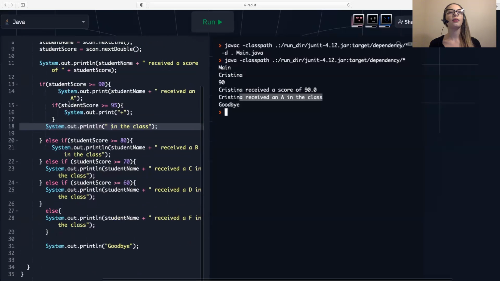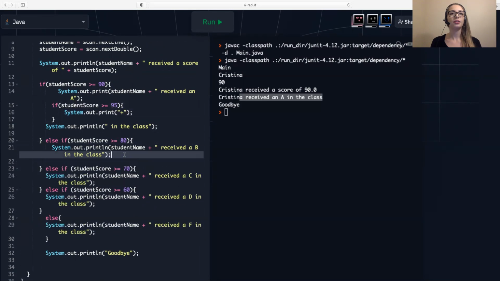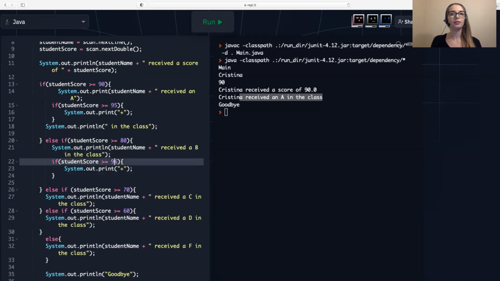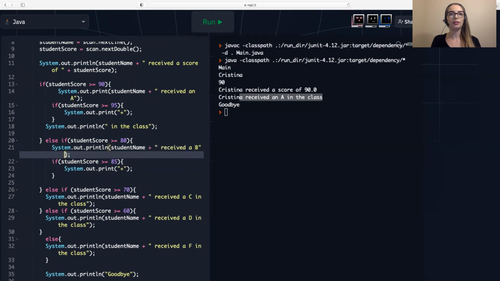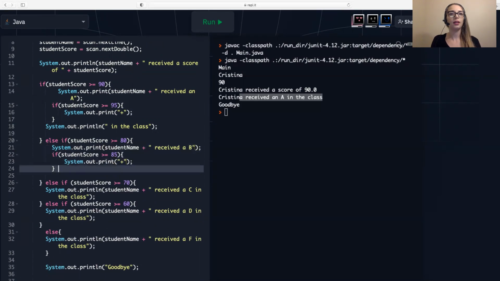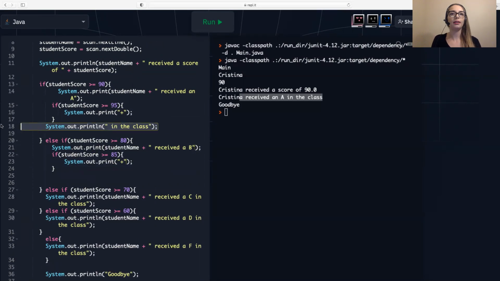You could say if the score is greater than or equal to 85 within this code, and just do the same thing here. You just change it to 85. Here you take out the "B in the class," so it's "received a B." You take out the "in the class," take out the print line, and then at the very end, you add "in the class," and this should work as well, since it's the same code, we're just checking greater than or equal to 85.